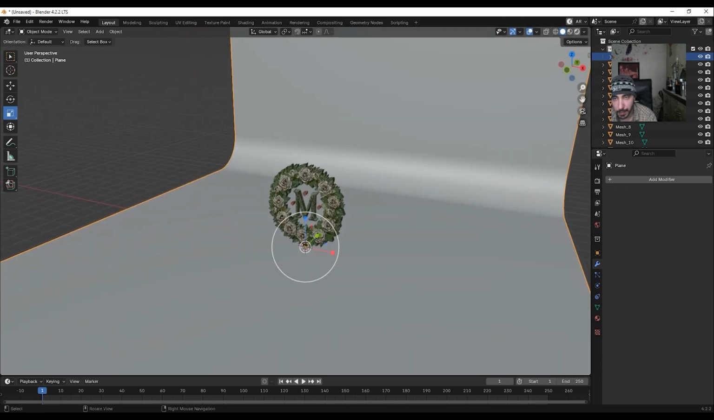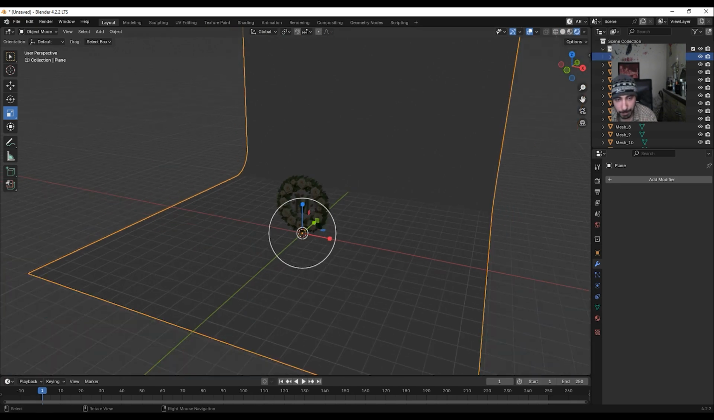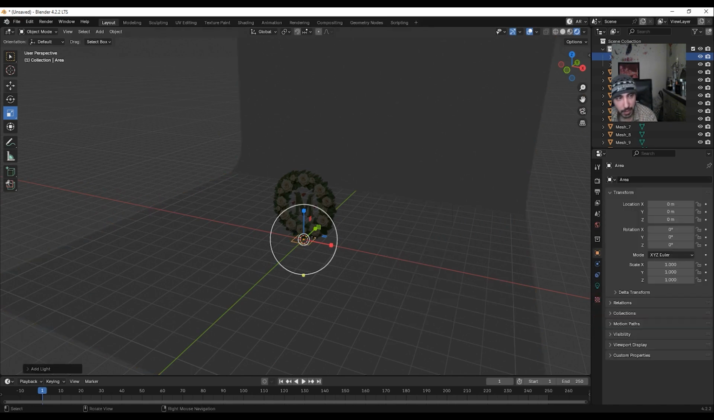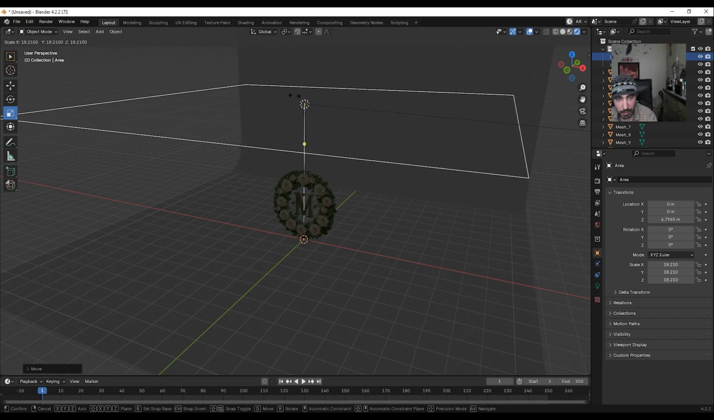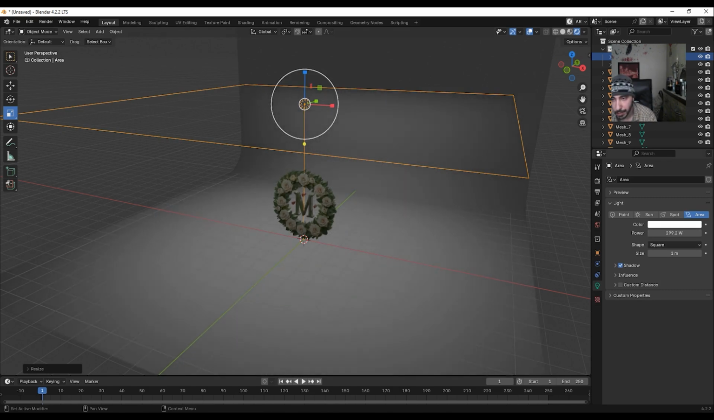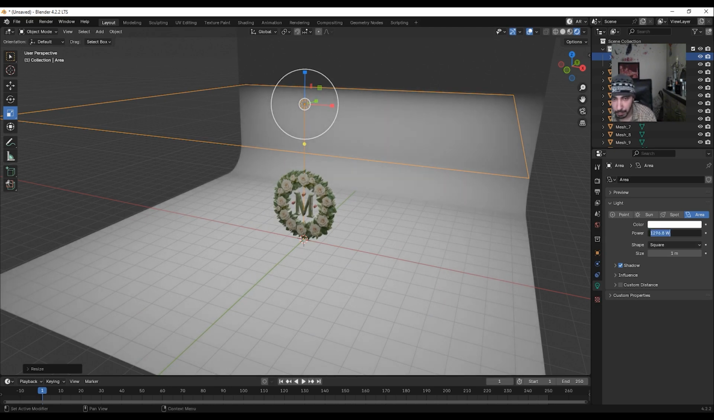Now I'm going to viewport shading. We need a light: Shift A to add a light, and G Z to bring it up, and S. I'm going to the data settings to adjust the light. I think it's good.